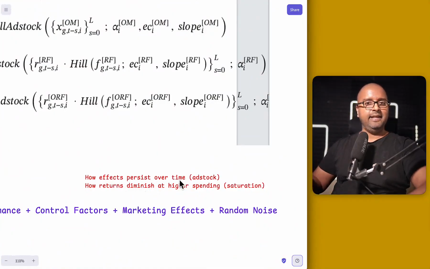Like, how many days do people remember, or how many hours do people remember your ad? That's kind of an oversimplification of ad stock, and how returns diminish at higher spending levels. So if you're running TV ads, then there must be a point where it kind of plateaus, where even spending billions of dollars might not give you linear returns. So what is that point?